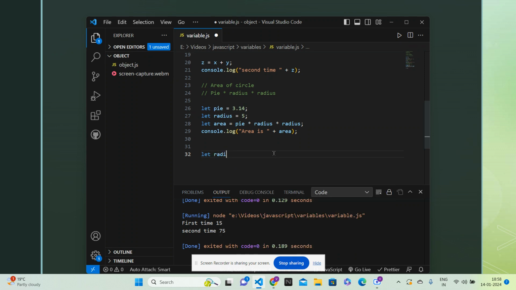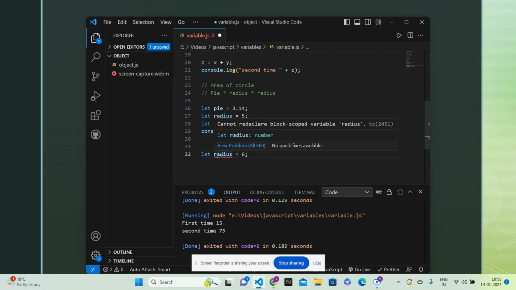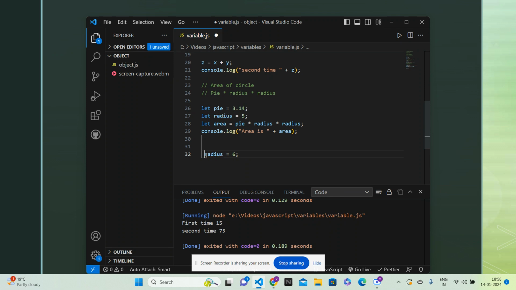let's change the radius and give me the area of another circle. Again I cannot use the let variable, because if you see, it's saying you cannot redeclare because it is already declared on line number 27. There's no need to redeclare, but you can always reassign. So instead of 5, now you're using 6.